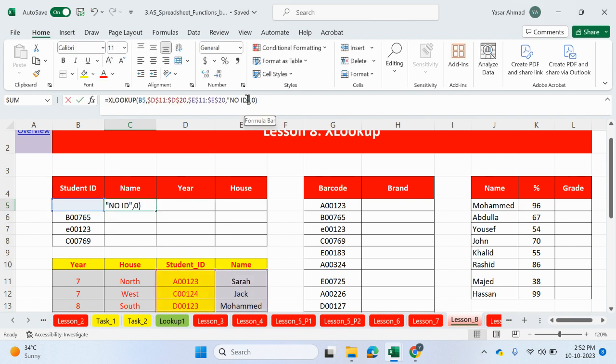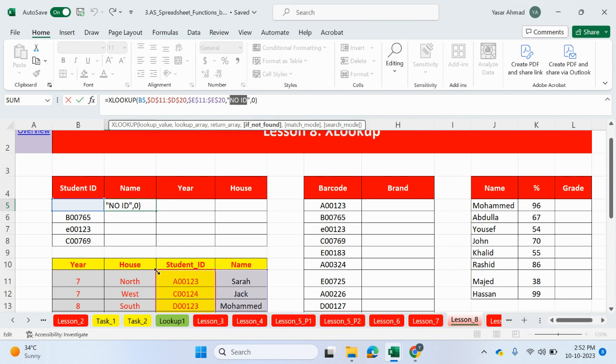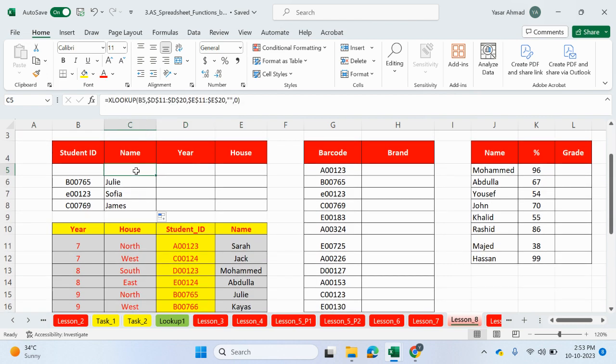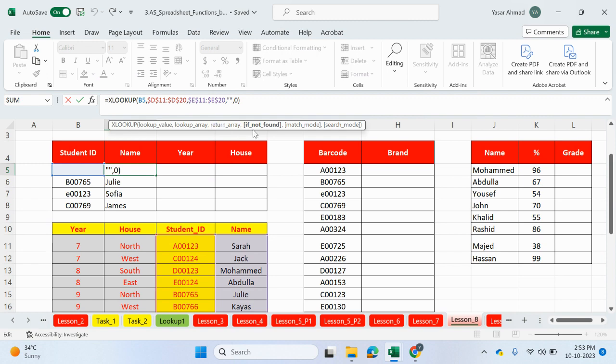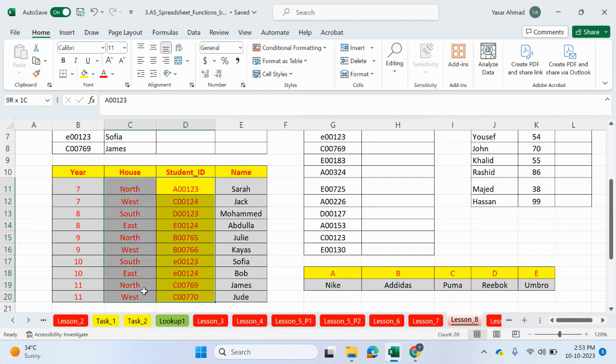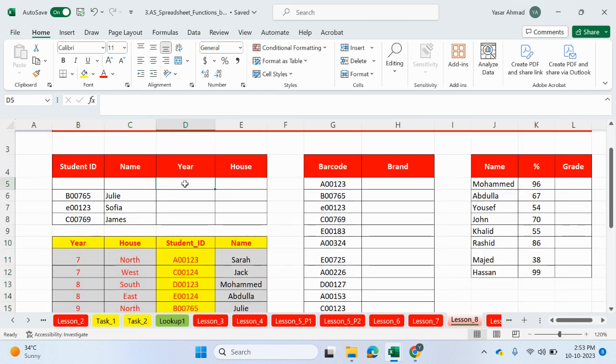If you don't want to show any messages, you can just delete, have some speech marks, press enter. We can just return a blank cell like this. Right, so that was one advantage of using the XLOOKUP, is the error message. We can get rid of that by using this part of the function, if not found. We can also use the backwards compatibility now to find the year and the house.